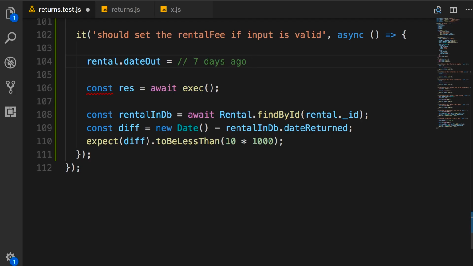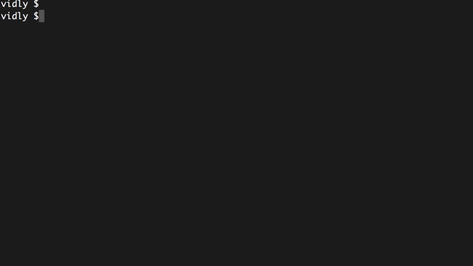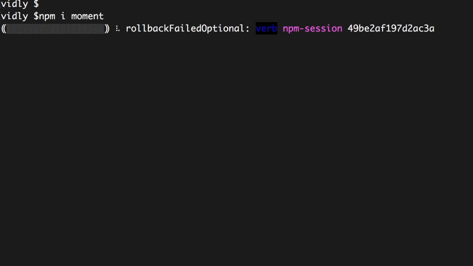Well, the simplest way is to use a library called moment.js for working with dates and times. So let's install moment. Now we can install this as a dependency of our application or install it only for development purposes when writing tests. In this case, I'm going to install this as an application dependency because in our production code, we're also going to use this to calculate the number of days the movie has been out. So let's install it.